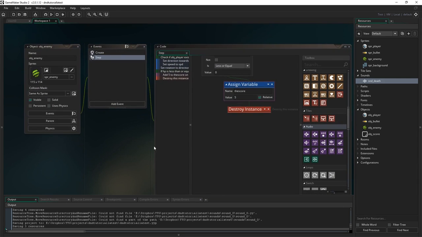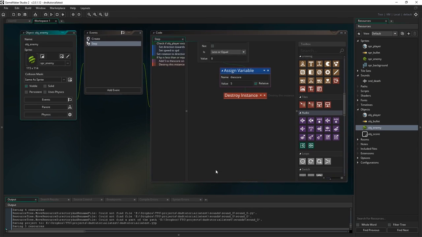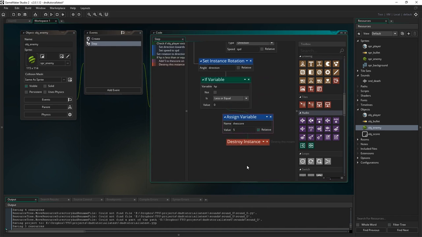Now, to actually get it to play in the game, we want to come to our enemy object. I've already got it open, but just double click on obj underscore enemy and come to the step event. And just down here where we destroy the enemy, when we change the player's score and we destroy the object, just in between here we want to play a sound.